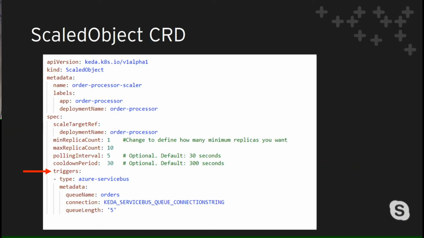Then you have the trigger section, and this section will be different depending on what kind of event source you're using. In this case, I'm using the Azure Service Bus trigger type, and that means that the information below in the metadata section is related to an Azure Service Bus. So I'm specifying the name of the queue to monitor. I'm giving it the connection, so how it actually connects to that service bus. And I'm specifying the queue length of 5 here. And that means that if the number of messages goes above 5, this scaler will then start to trigger auto-scaling.